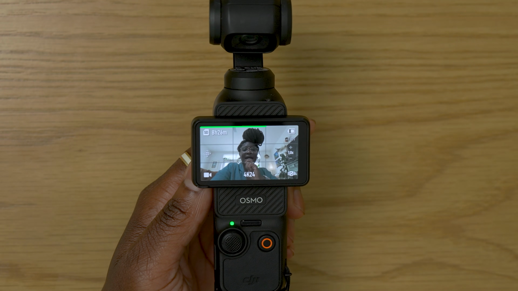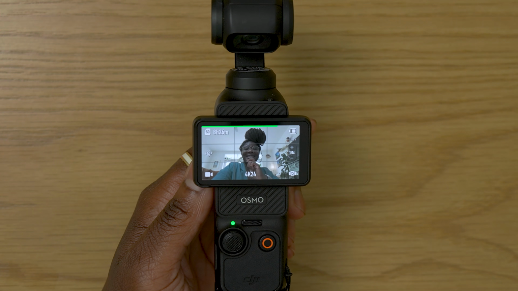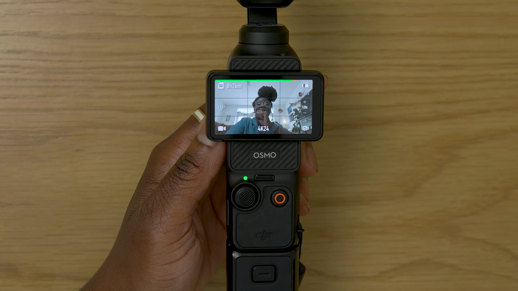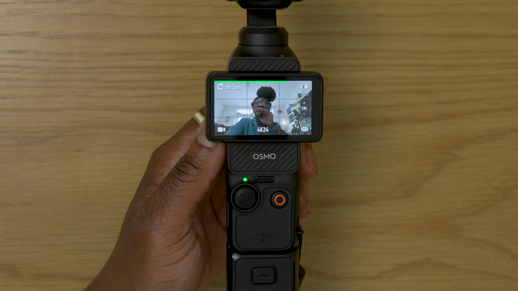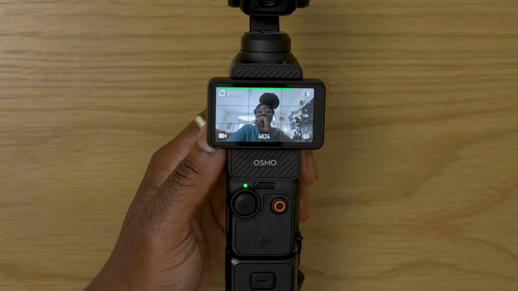So now you see, I can't even, I've got to really yell to get it into the orange or the yellow. I would say a safe bet to consider with your gain is that as long as you're staying in the green and getting into orange, you're probably getting decent levels most of the time on your DJI Osmo Pocket 3.